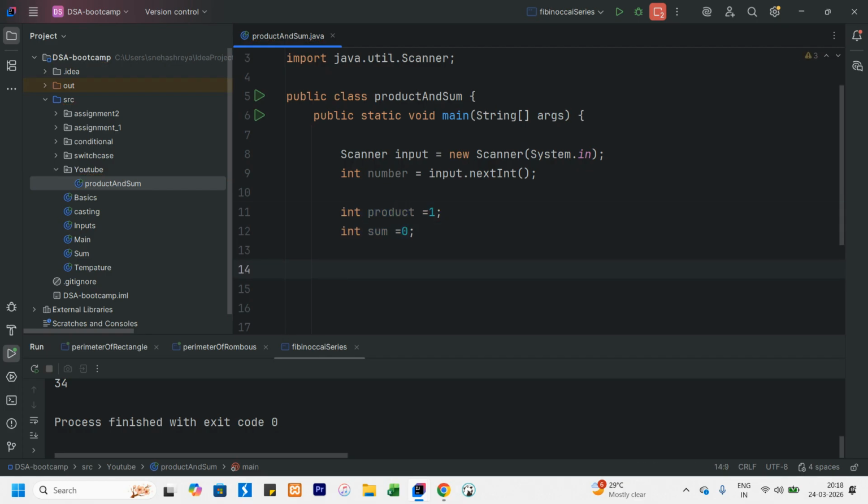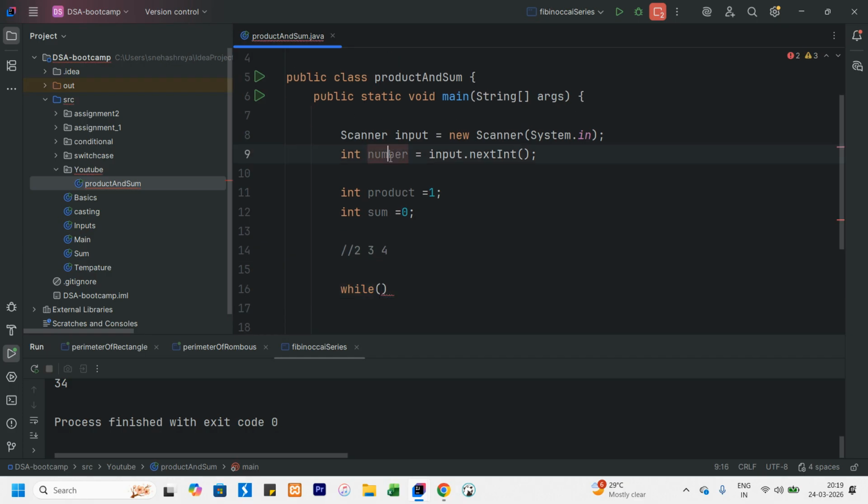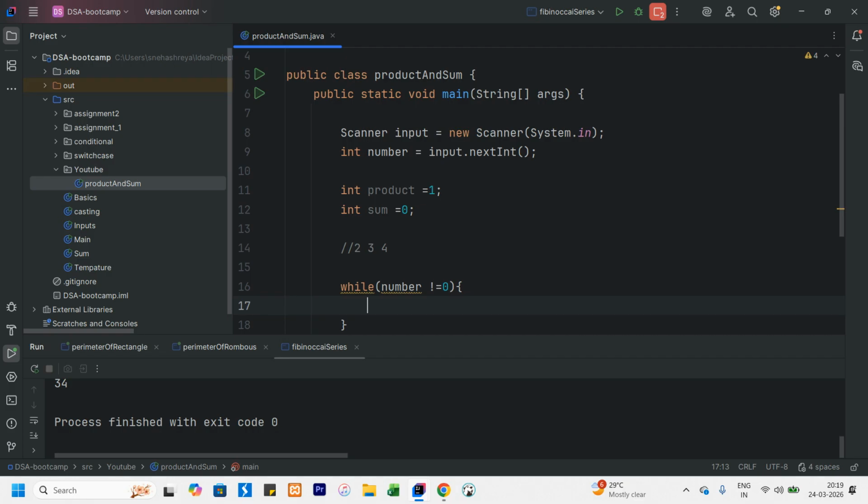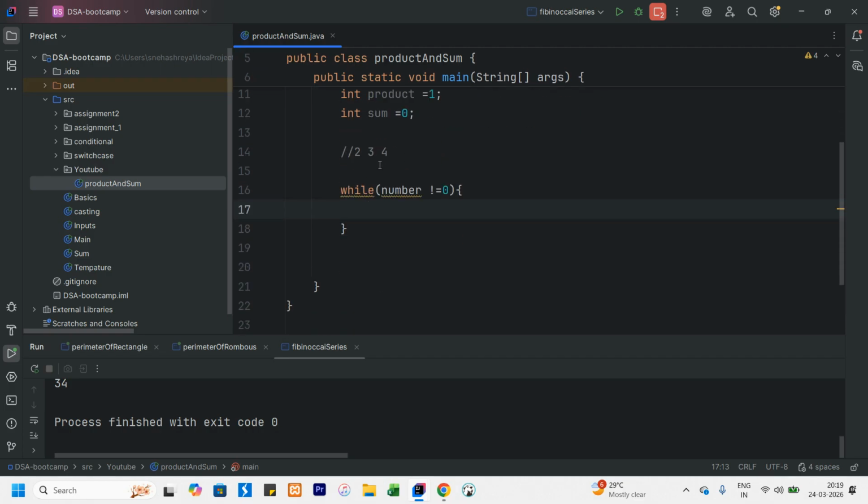Okay, fine. Now what you have to do? If suppose I'm entering the number 2, 3 and 4, first we need to split this number as 2, 3 and 4. While the number which I am entering is not equal to 0. This is a condition that I am giving. So after giving this condition, we are checking if the given number is not equal to 0.